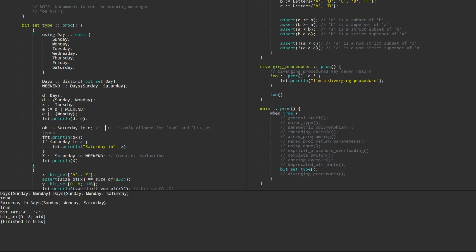Now another thing, a little operator I added in, which is the in operator. This is only allowed to be used on a map type or a bit set. It's just to check, does this value exist within this thing? So does Saturday exist within the set of E? If it does, it'll print out true. That's great. I can also use this in an if statement, like if Saturday is in E, print out Saturday is in those days.